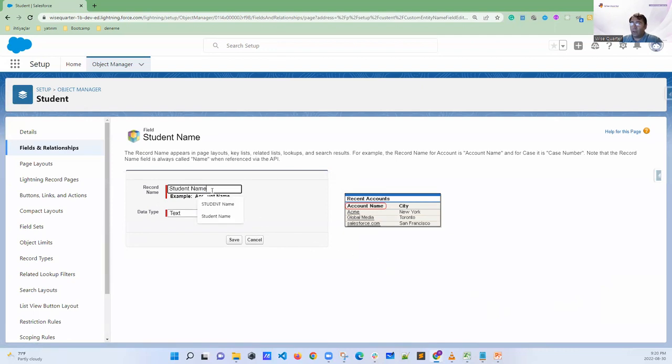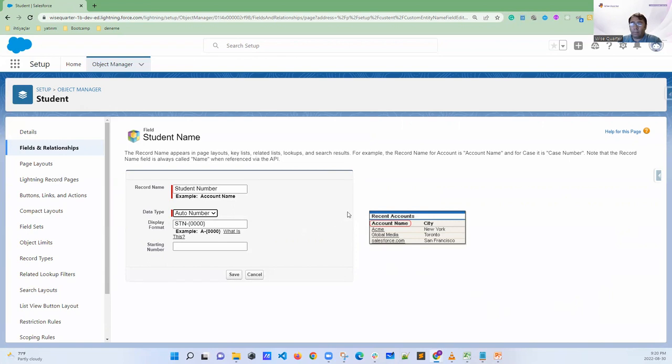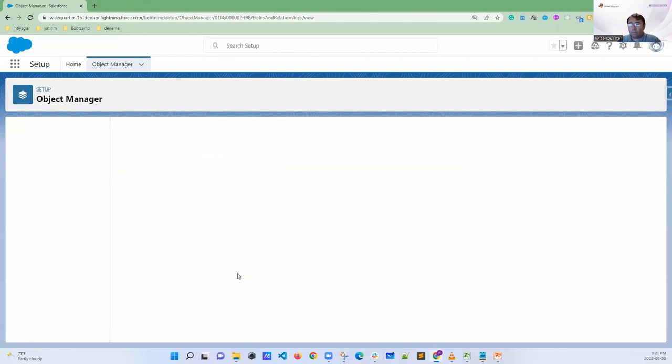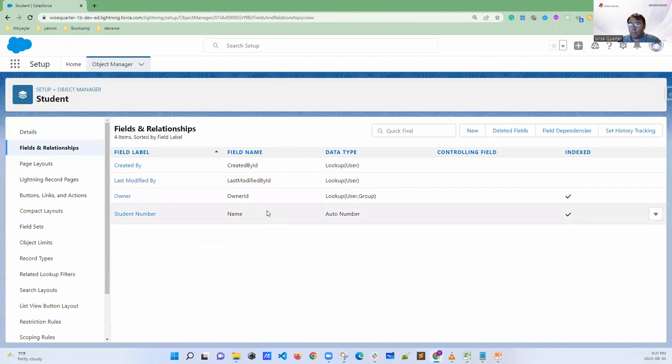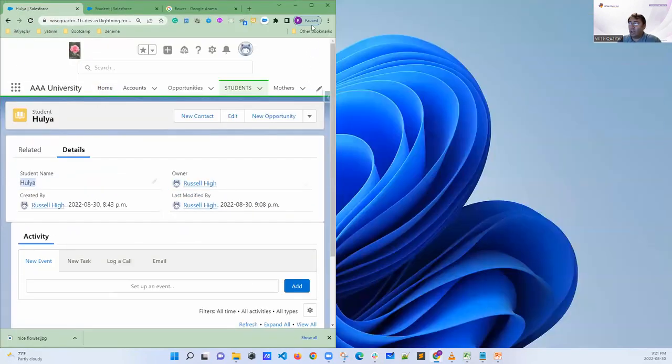Oh, sorry. I want to change it to student number. I'm really sorry because I had a headache. I forget lots of things I can say. Okay. I want to change it to auto number. And which number do I want to start? Let's go with 9. It's all up to my control. I can do it. I'm going to say save. That's all. Let's go and see what changed.